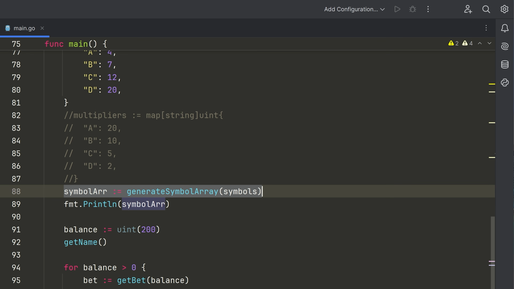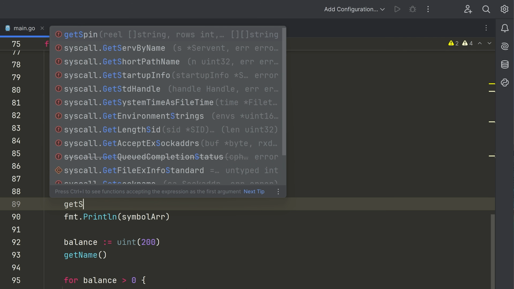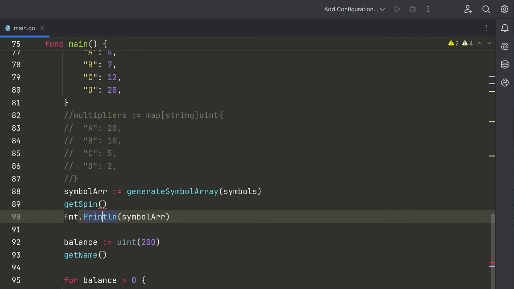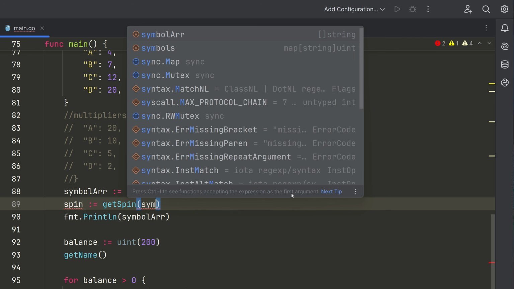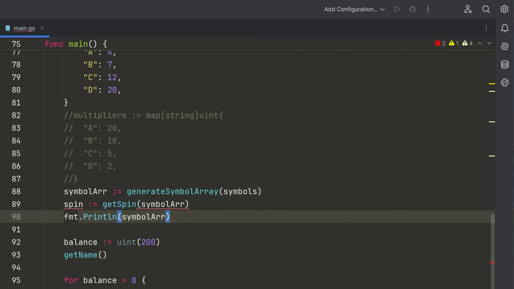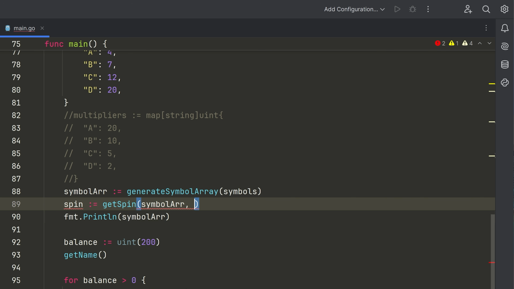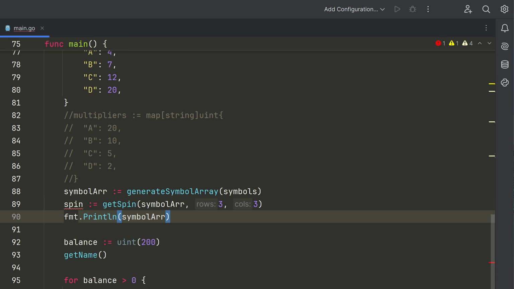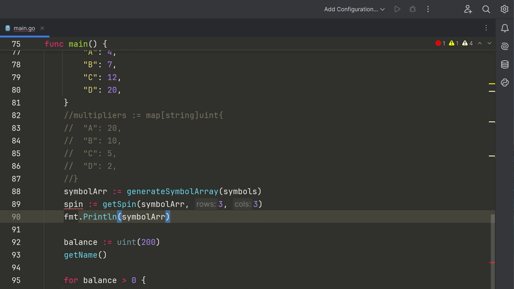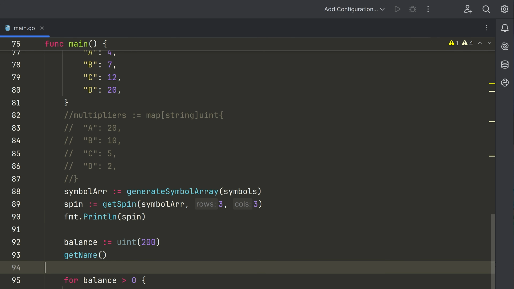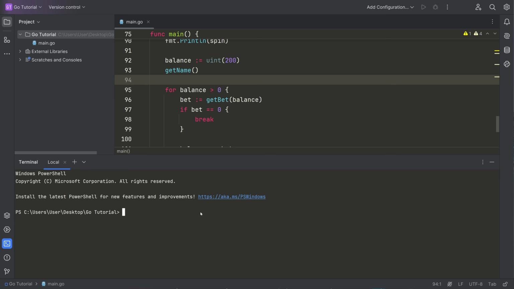So what we can do now, once we have our symbol array, is we can generate a spin. So we can say get spin, and we can say spin is colon equal to this. Okay, and we're going to pass the symbol ARR. All right, now what else do we need to pass? We need to pass the rows and the columns. So I'm just going to pass 3 and 3, indicating that I want 3 rows and 3 columns. But if we wanted more, we could do that. Now I'm just going to print out the spin. I'm not sure actually if this will work because it's a multi-dimensional array, but anyways, let's test this out.